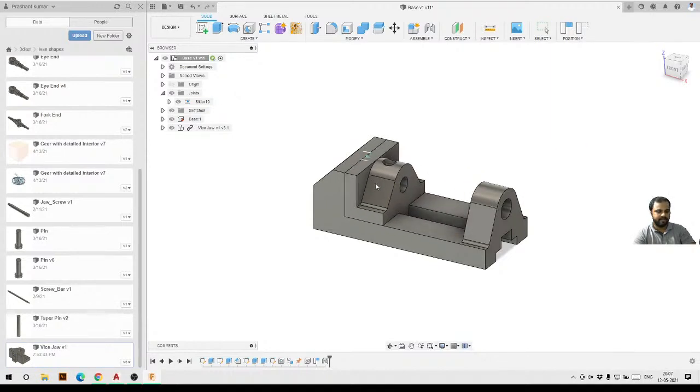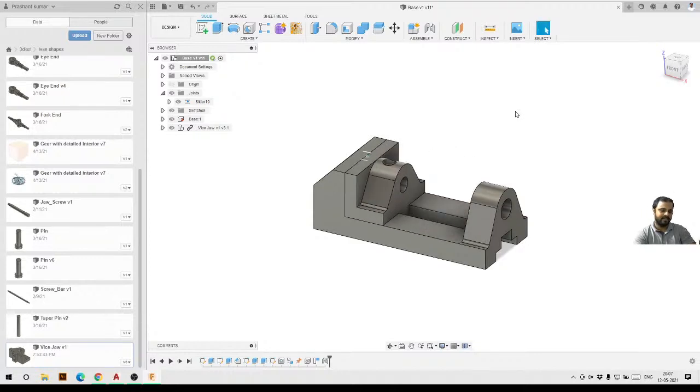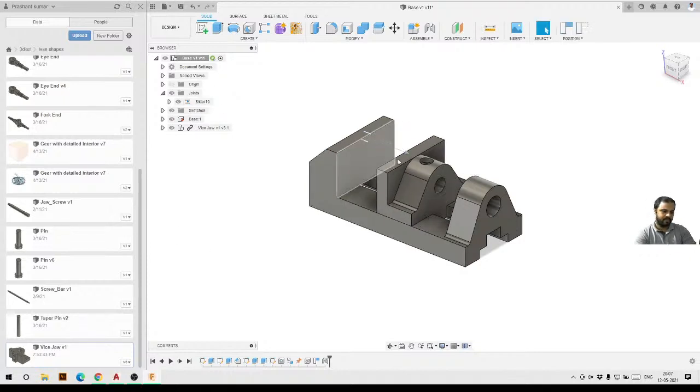So this way we got this simulation between the two parts, and we'll leave it like this. Then the next thing is we have to bring in our third part, that is the jaw screw, the screw that will go from here to here, and will work as a screw that we rotate to fix any part somewhere here on this jaw.